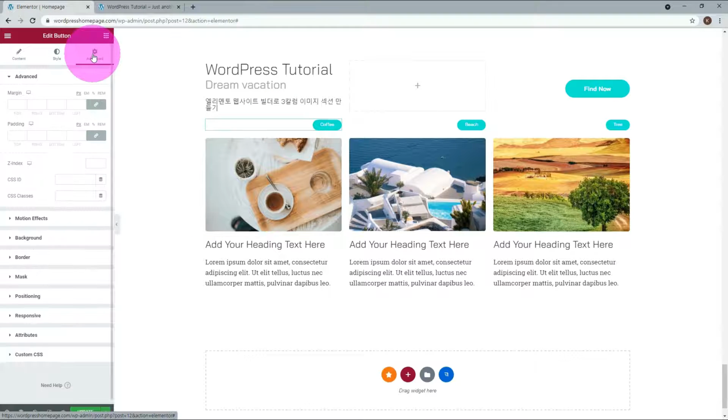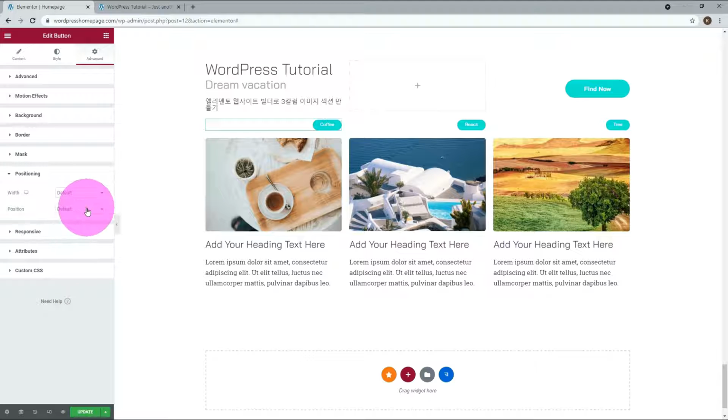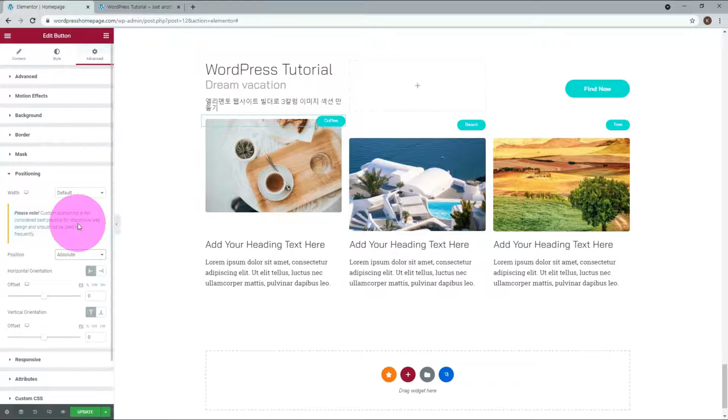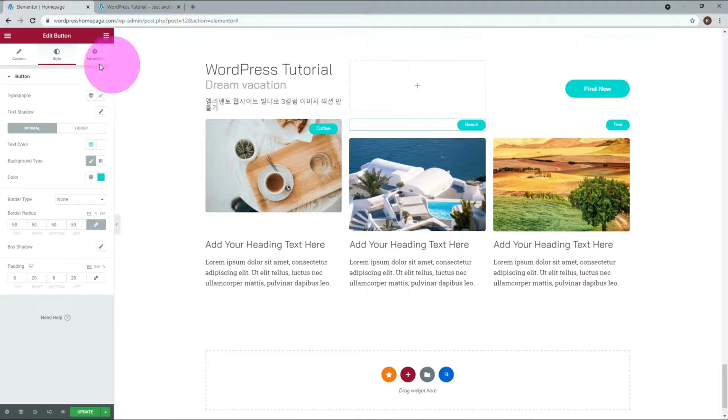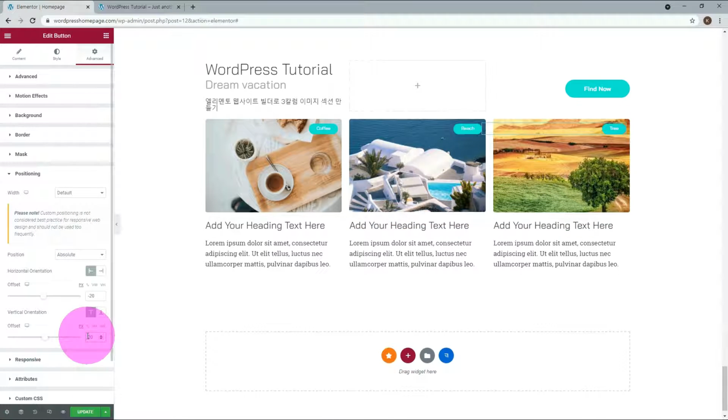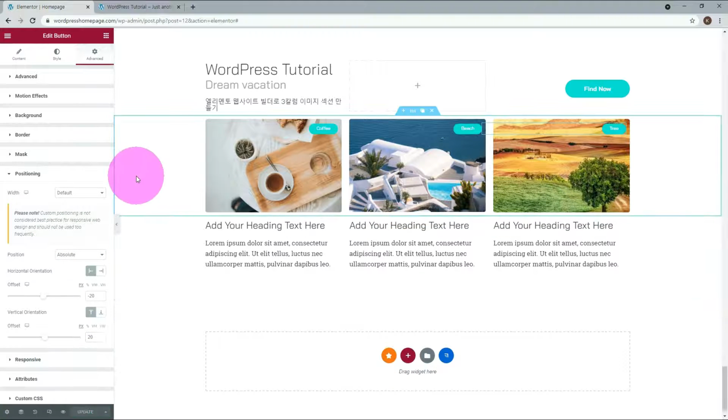Click the Advanced tab. Click Positioning. Change the position to absolute. Then, it sets its position in absolute coordinates away from the parent element. Set offset to -20 and 20. Then the button moved to the upper right corner of the image. Set the other two columns in the same way. Check it on the front end.